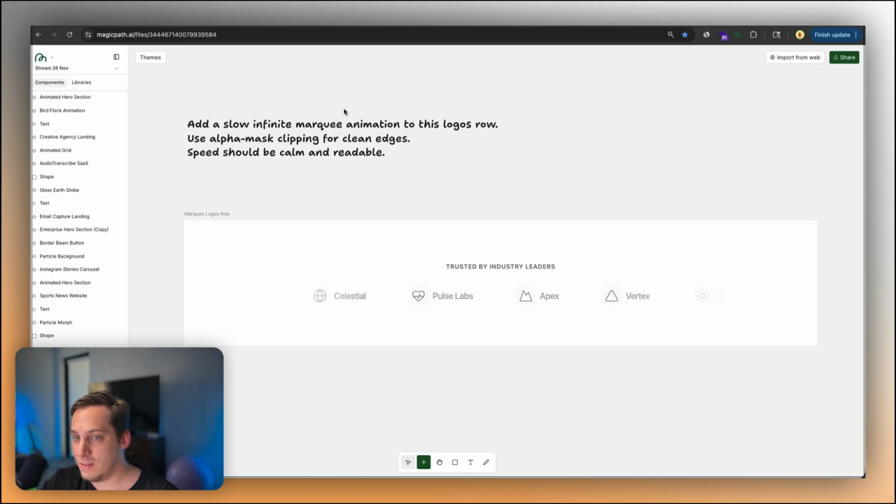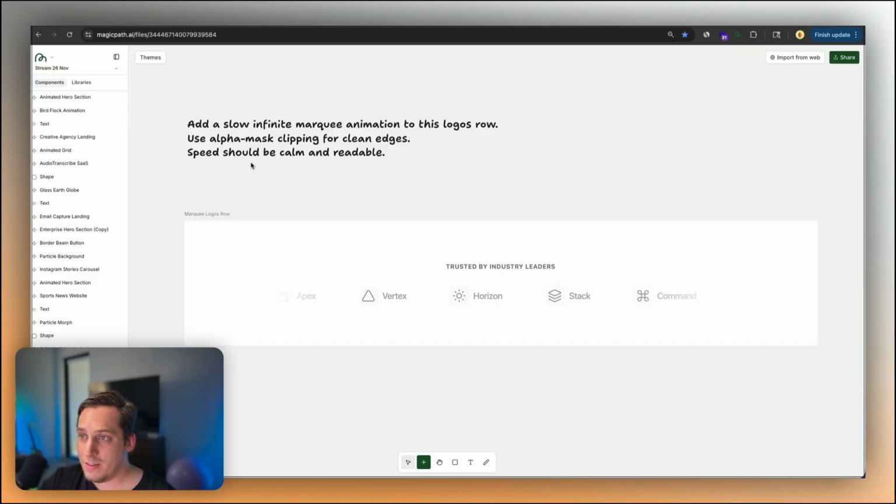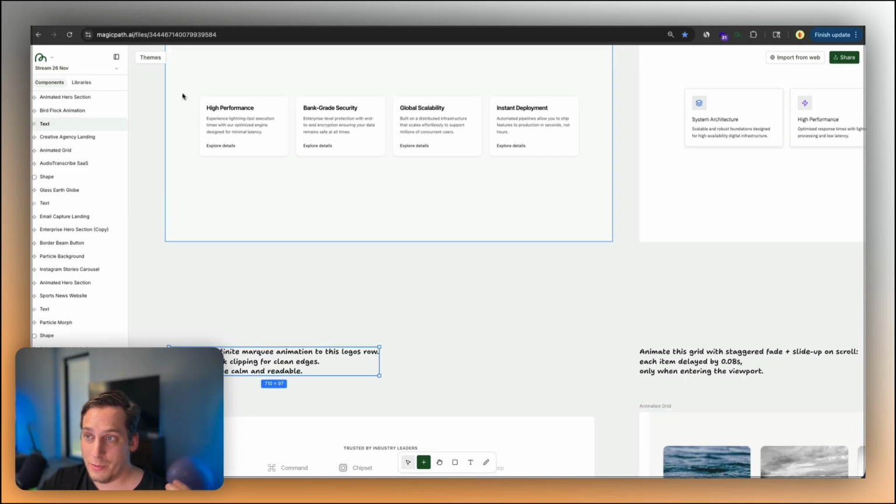Next thing on the list is something more with gradients at the end. As you can see, this is a simple logo section with testimonial brands. Add a slow infinite marquee animation to this logos row. Use alpha mask clipping for clean edges, right? So that's another nice keyword. You can use the same thing for something like this if you wanted to add some gradients on the sides.